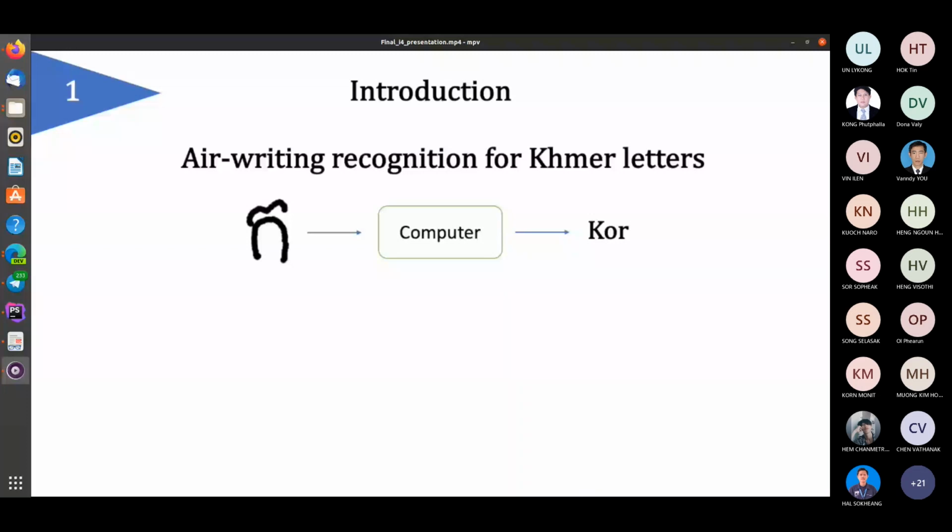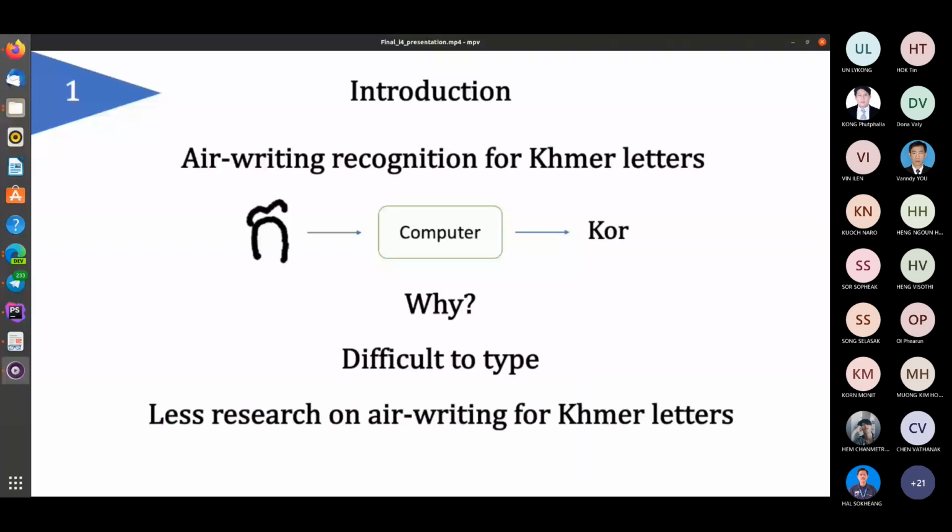But why did I choose this topic? The first reason is that we all know Khmer letters are difficult to type because there are so many letters and alphabets. Second, there is little research on this topic, especially for Khmer letters.